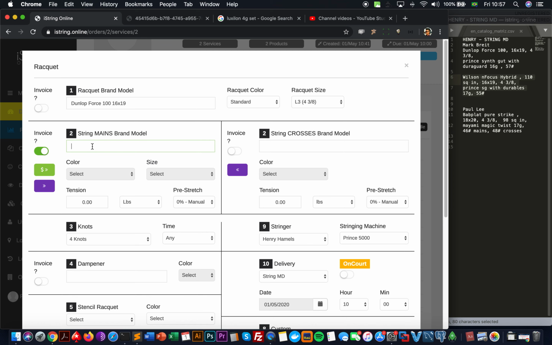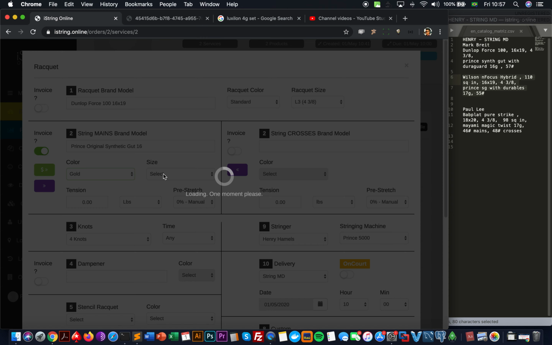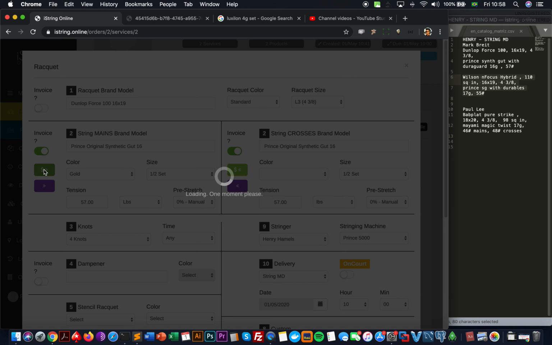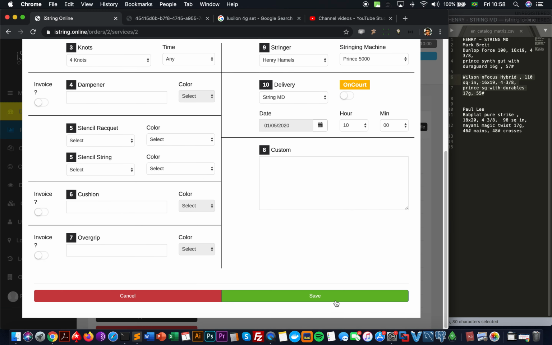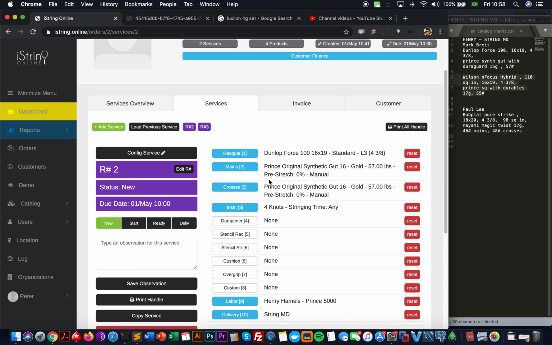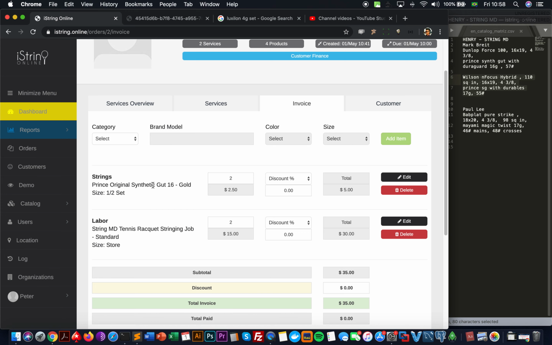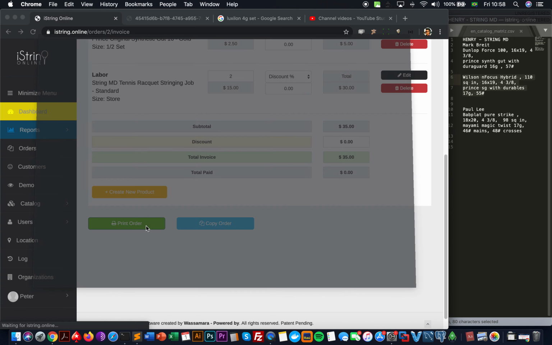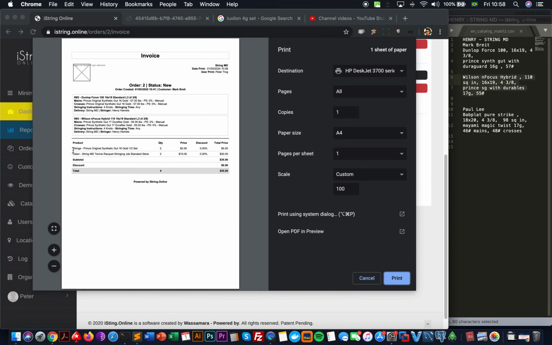Let's do here on config service. So we're going to charge Prince Synthetic Gut 16 gold half a set, 57 pounds. Now I want to apply the same to the crosses, but I want to charge it. So now you have this button here, charge the invoice as well. So to these ones here, save. It's going to show you that you need to string this racket with these strings. And if you go to the invoice, Prince Synthetic Gut 16, 2 of them. Okay. And if you check the order, print the invoice, it has here strings 2, and then the guy owes you 35.